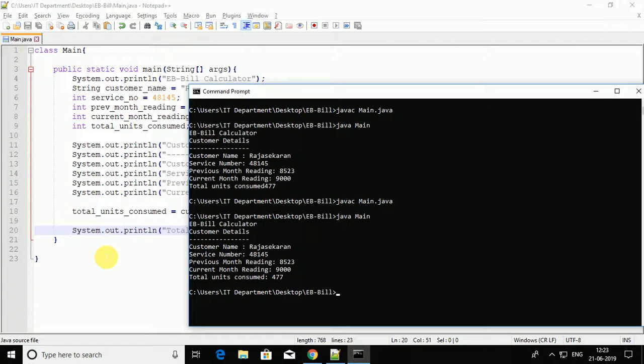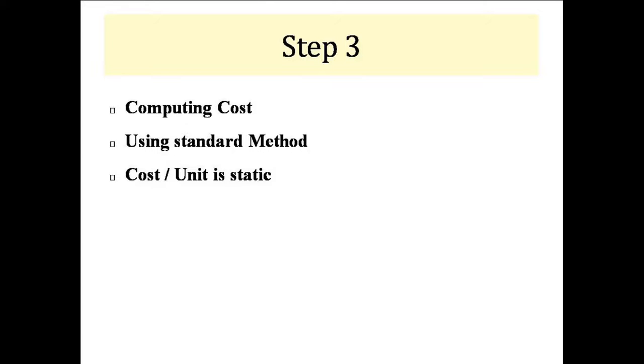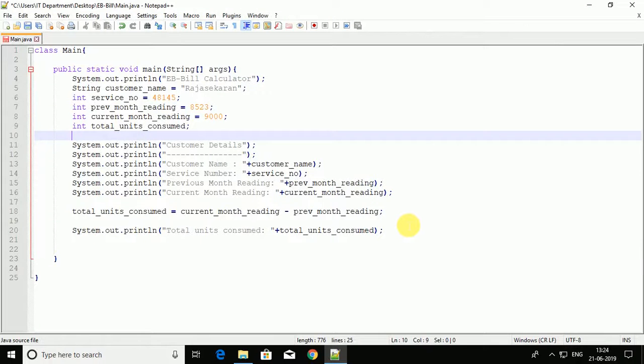So we can go for the next steps. Now I'm computing the cost based on the number of units consumed. The cost is static, so there is no change according to the reading. It is a standard value, the cost per unit. So I'm testing the cost per unit as 1.0, that is 1 rupee.